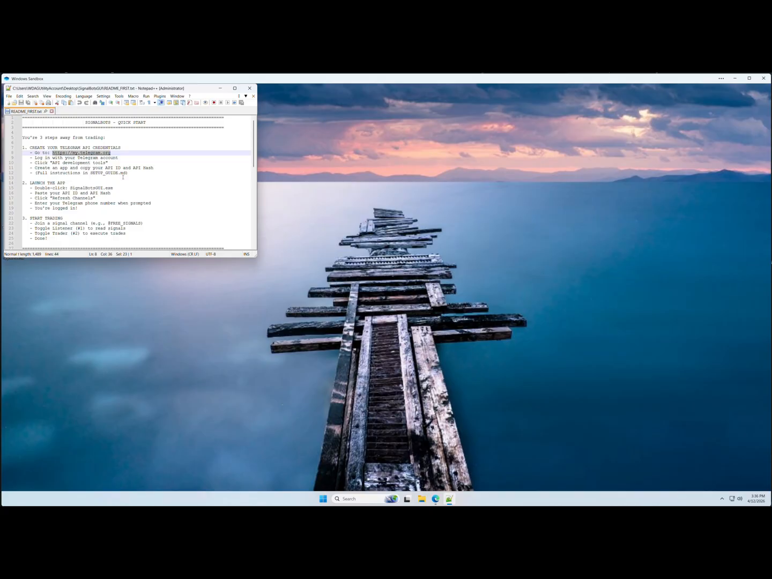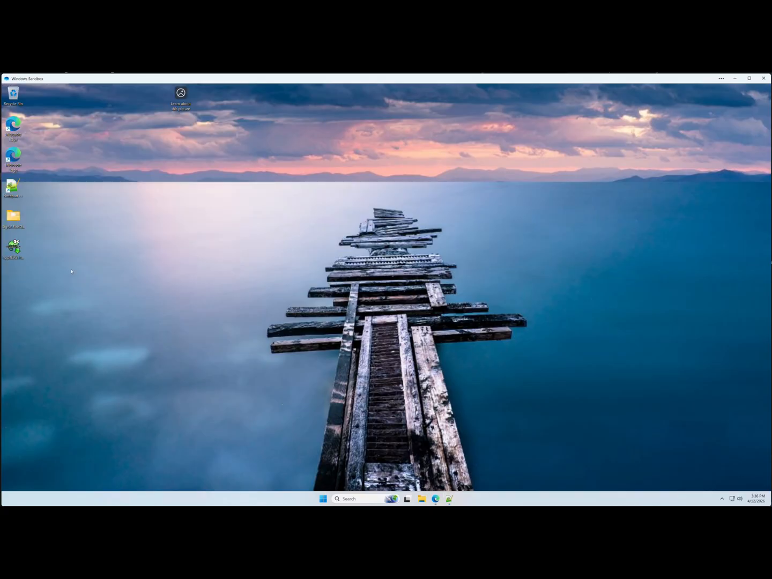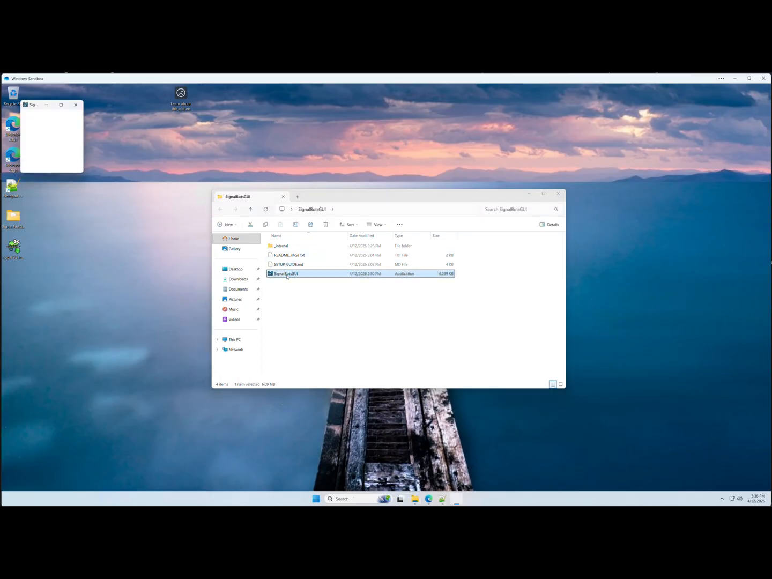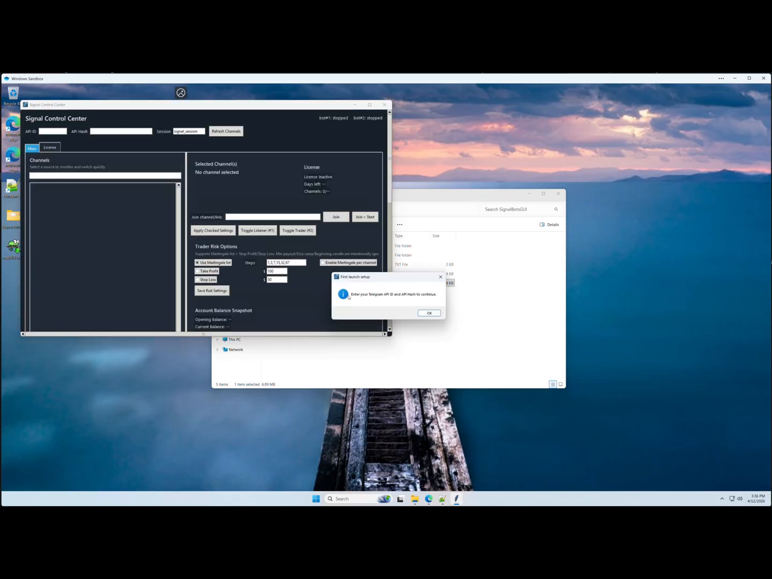Now, once you get that all taken care of, launch the app. Give it a moment. It's going to look for your creds. It's not going to find any of your creds. So, click OK. Input that API ID. And your hash. Click OK. Give it a moment. Enter your phone number.